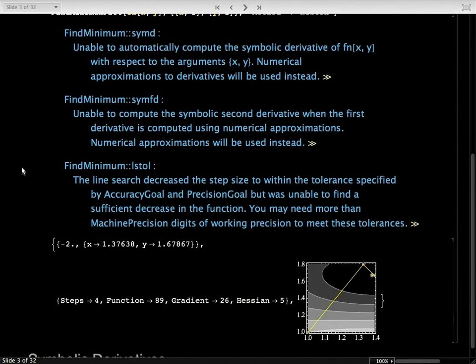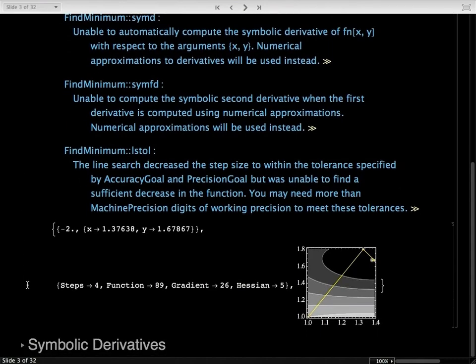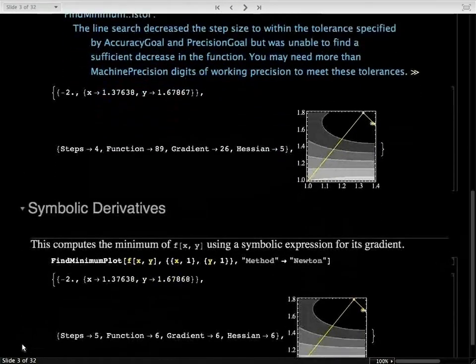So the first example is if I use this black box function and I try to find the minimum of this function, then I get a bunch of messages from FindMinimum saying it's unable to symbolically compute the derivative. When it's unable to symbolically compute the derivative, it will use differences of the function itself to approximate these higher order derivatives. So it's kind of a numerical derivative that it's using. And this tells you the number of steps that are taken, and the number of function and derivative evaluations.